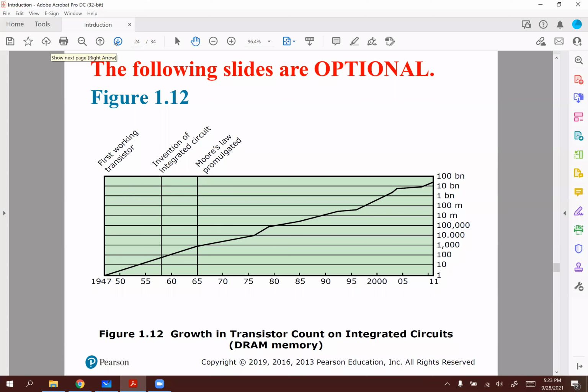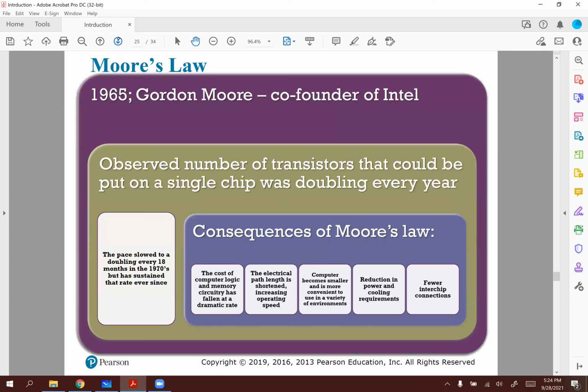First, in this figure, the x-axis is the year, and the y-axis is the number of transistors in the chip. We see the number of transistors in one chip is growing, and for this observation, we have the very famous Moore's law. Moore's law is the observation that the number of transistors that could be put on a single chip doubled every year.